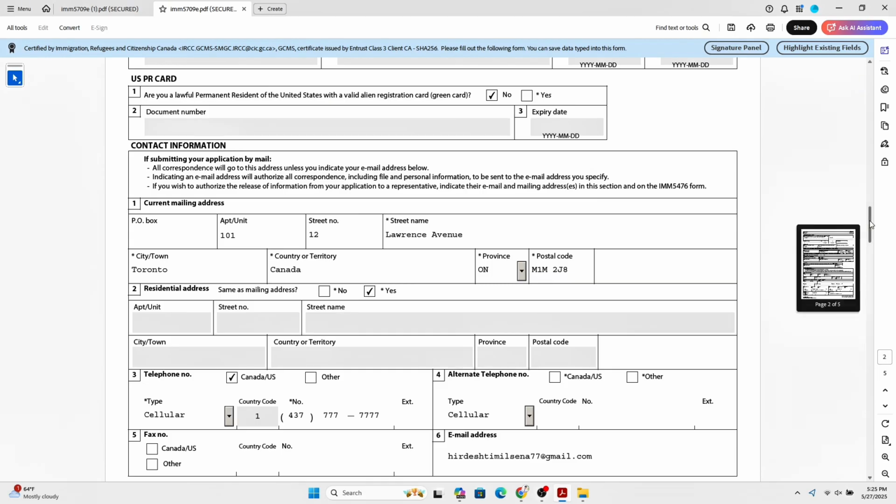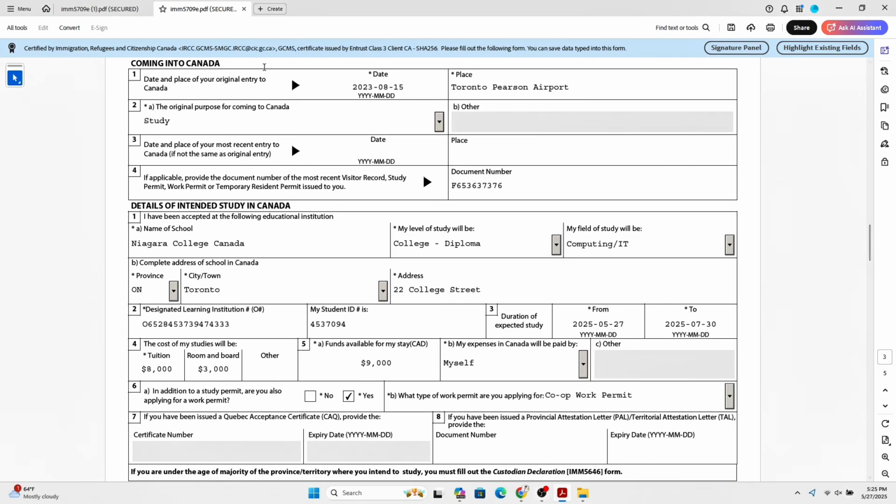Then moving to the coming to Canada section, here write the date and place you first entered Canada. Then select your purpose of visit, which is obviously study. If your recent entry is the same as the original one, you can skip this part. Now provide the document number of your current study permit here.